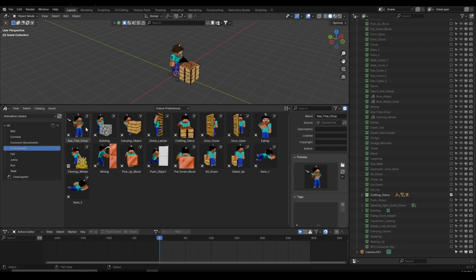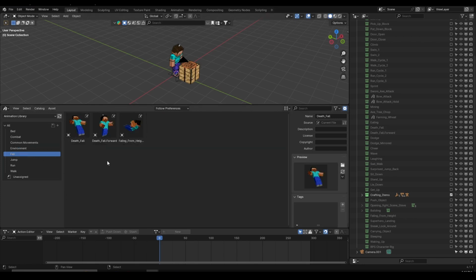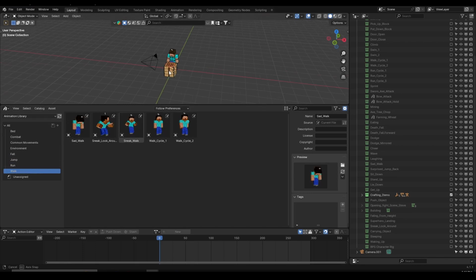Then I have the environmental animations where the character interacts with the environment, for example, chopping down the tree, building, climbing, and like farming wheat and mining and so on. You get the idea. Then I have the falling animations where I have the fall forward, falling from a height. Then I have the jumping animations, backflip, superhero landing. I have the run cycles over here, and I have the walk cycles over here. And you can create as many categories as you want. You can organize them as much as you want.